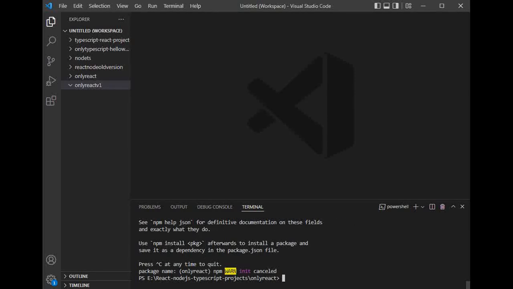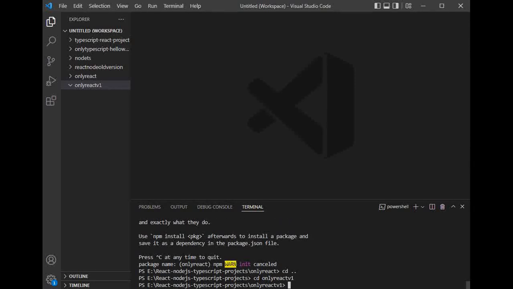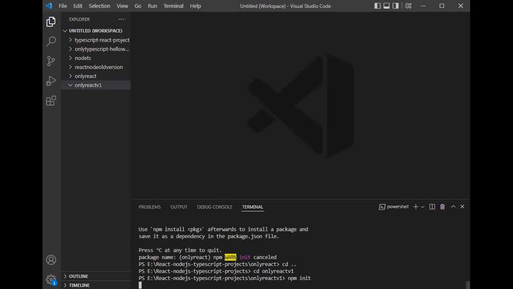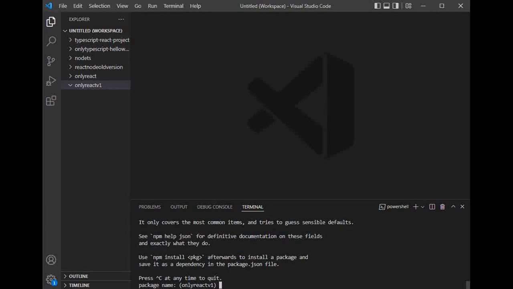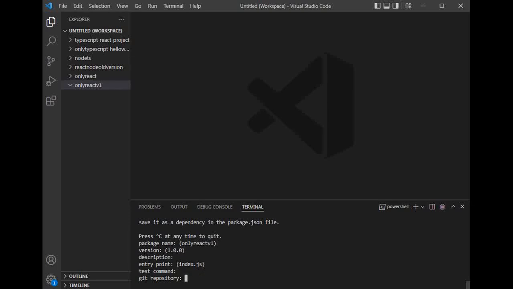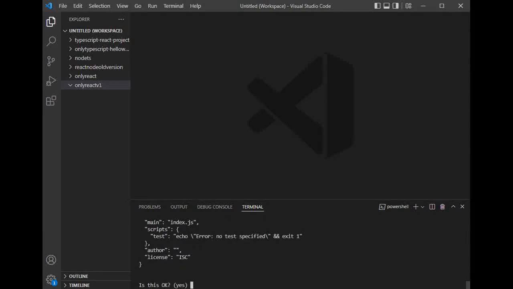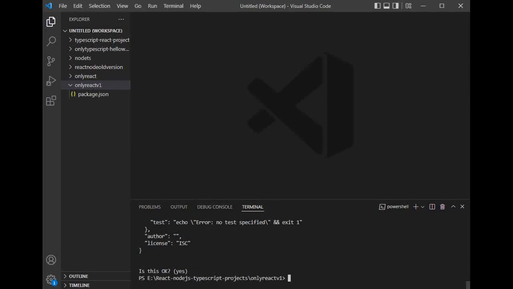Okay, first and foremost, let me go to this directory, which is cd only react v1. Okay, we are in this directory. Now let's start npm init. This will ask you some information. Just press enter, and yes, enter. You can see that the base of the Node.js package.json is ready.